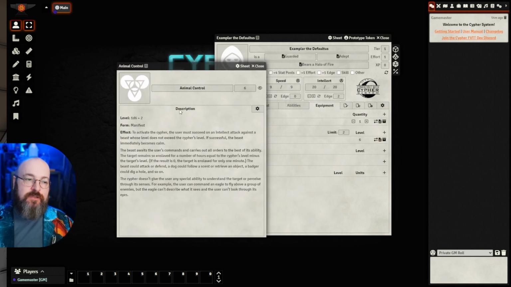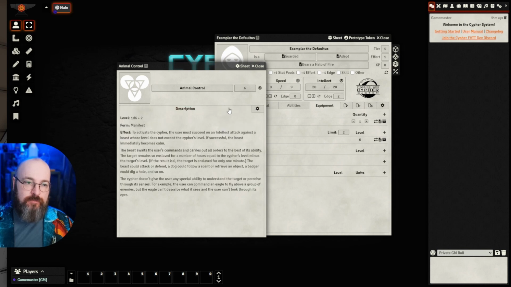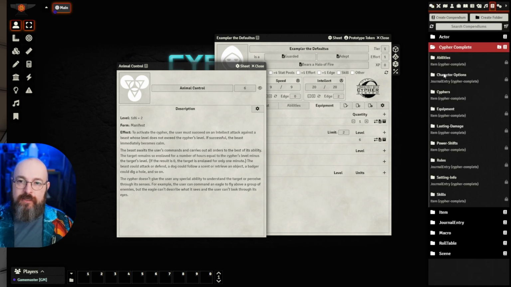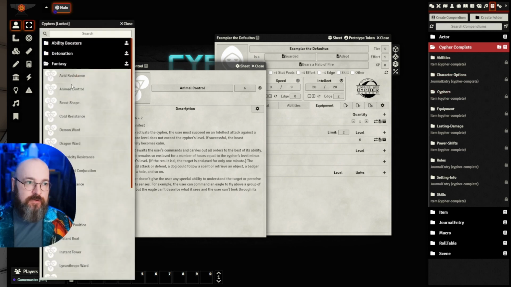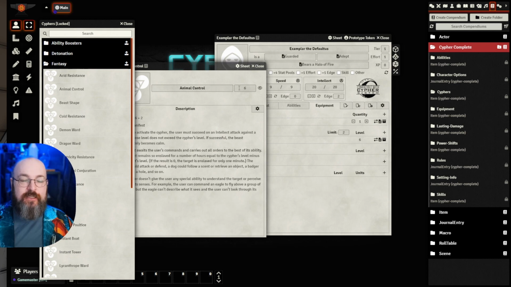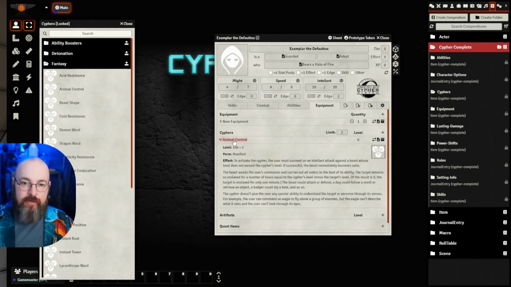So, ciphers, also very straightforward, just like everything else. You can set the description. You can set what the level is going to be in the actual entries here. For example, let's go into my cipher settings. So animal control is set as 1d6 + 2. It says 6 here because that's what it rolled when it was dragged in. And yeah, you're all set.